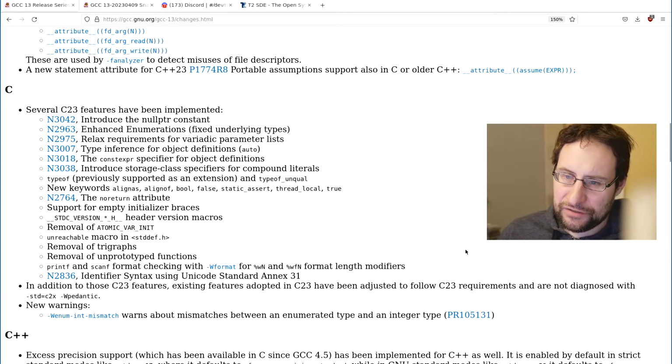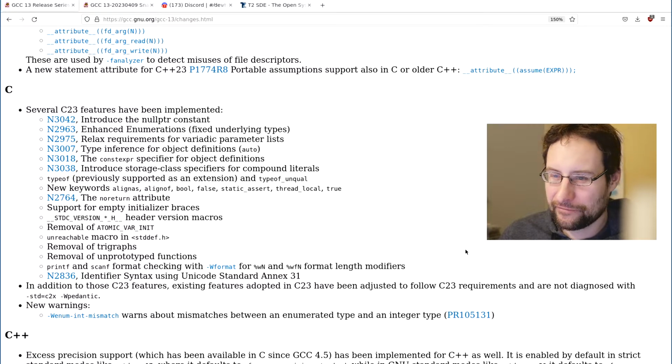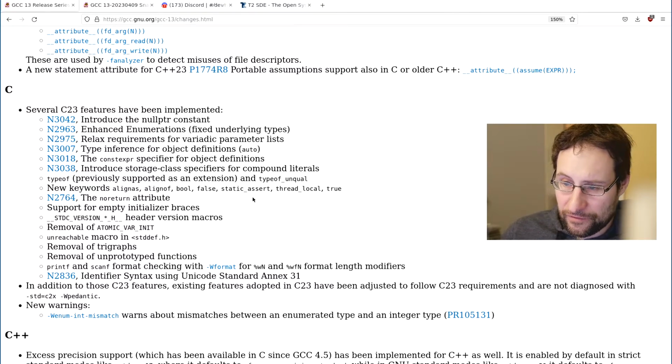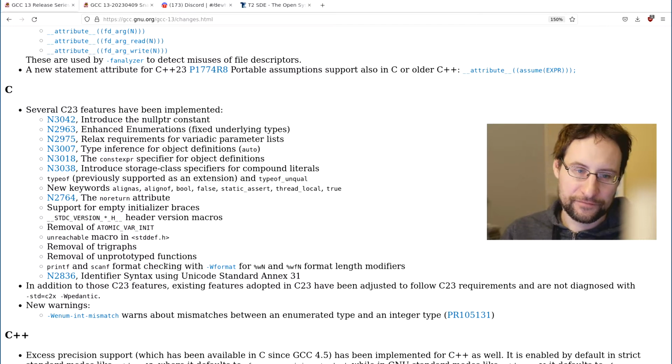Several C23 features of that previous system programming language still being developed: introduced nullptr constant, enhanced enumerations, relaxed requirements, type inference, constexpr, probably with C++ compatibility or so, noreturn attribute, support for empty initializer braces, removal of trigraphs.